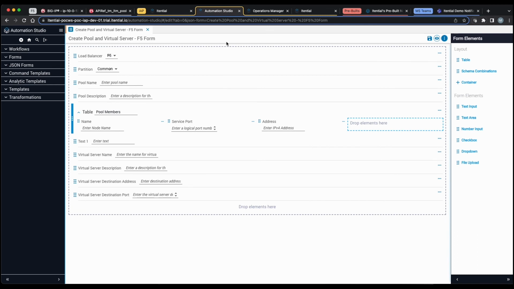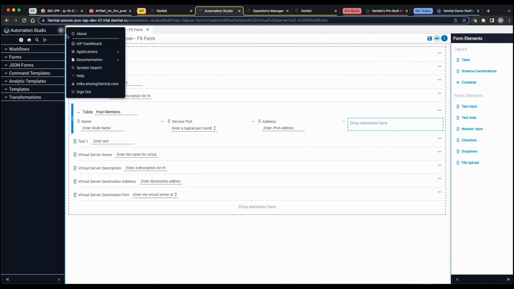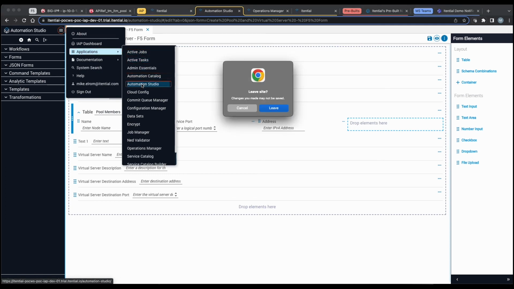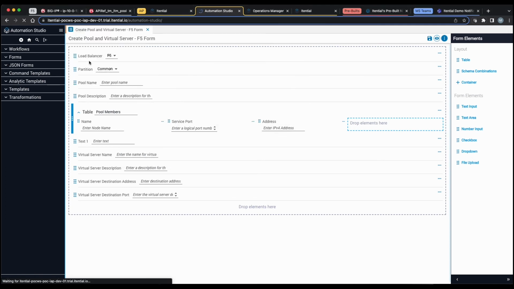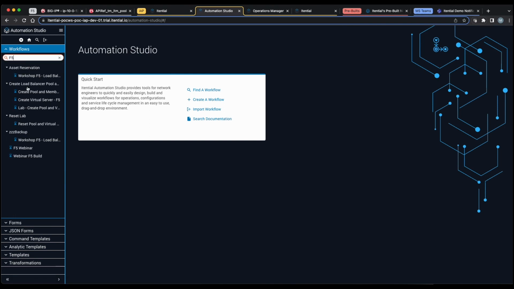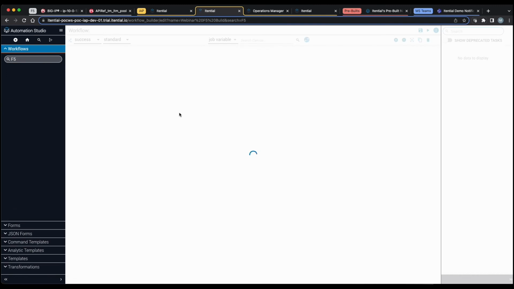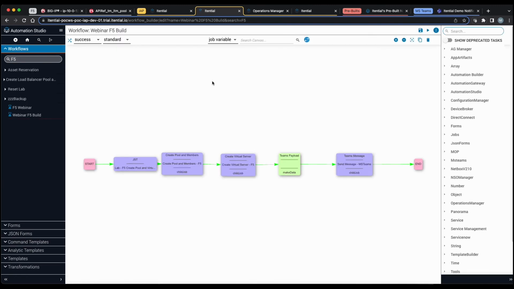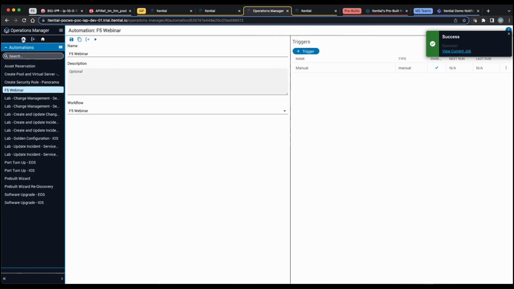So those are all the building blocks. Like I said, we had built this out, so let's go ahead and try to see if that works. So I'll pop back into, I was in Studio, so let's just click on Workflows here. We'll go back to our F5. This is our F5, the webinar build one we just did. So this particular automation here, we're ready to execute it. I told you we'd execute it from Operations Manager. So let's flip into there and build a new one.